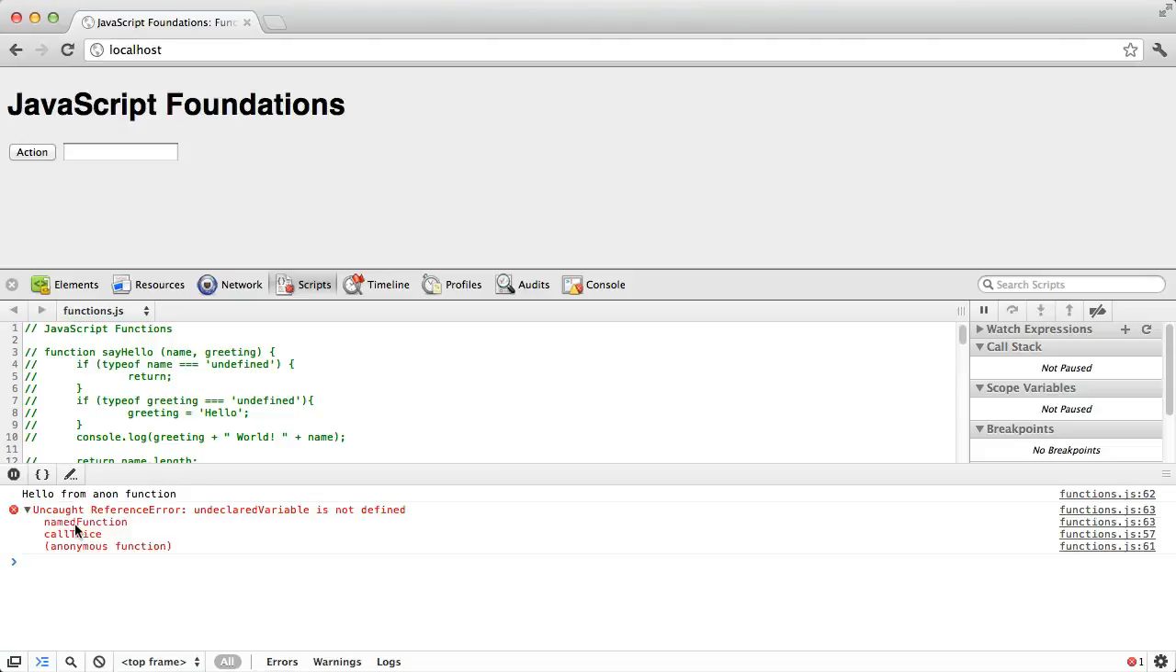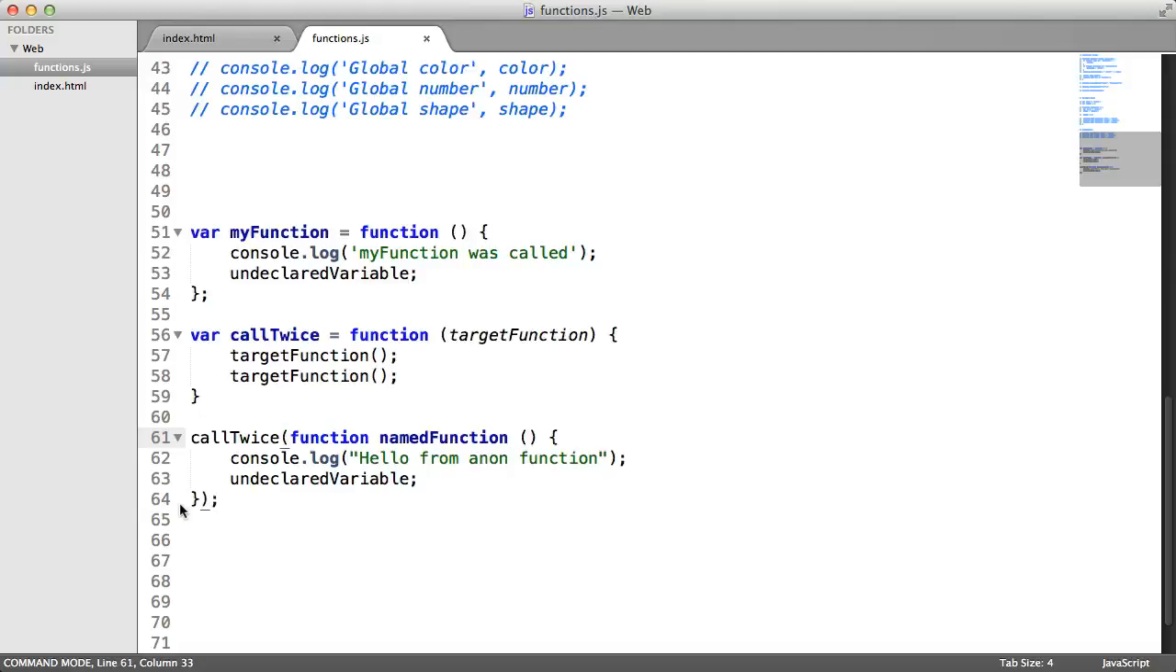Now we can see that it does have a name, and anonymous function has been replaced with named function. However, this does create the variable called named function, which is accessible from the global scope. So really what this is doing is it's exactly the same as declaring a variable and passing it in. However, it just does it all inline.